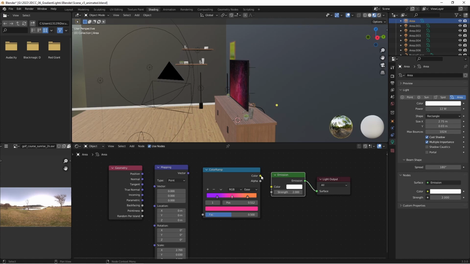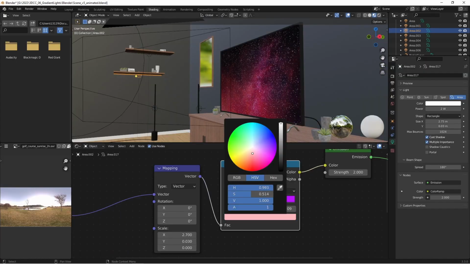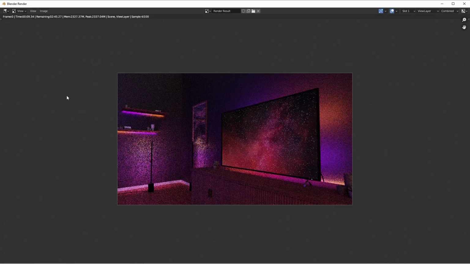All I had to do was set up the light one time, and then I could easily go around my scene, copy and pasting, adjusting the scale, swapping out colors, and experimenting until I got just the look that I wanted.